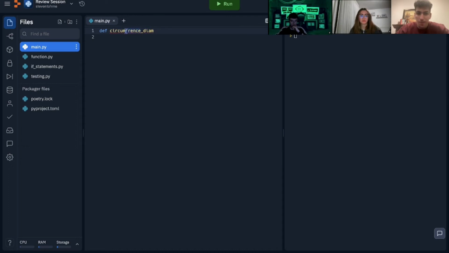Circum diam. Funky name. All right, so all we need is the radius of a circle. So again, with this, let us skip the docstring. And so this is going to give us two important lessons: one of importing, and another one of returning multiple returns and why we shouldn't do it.